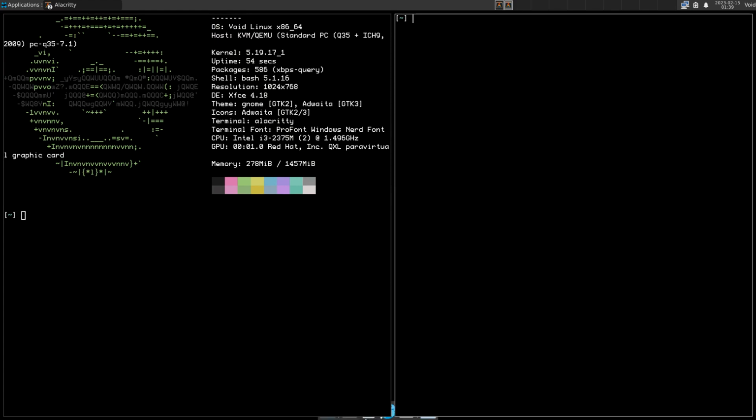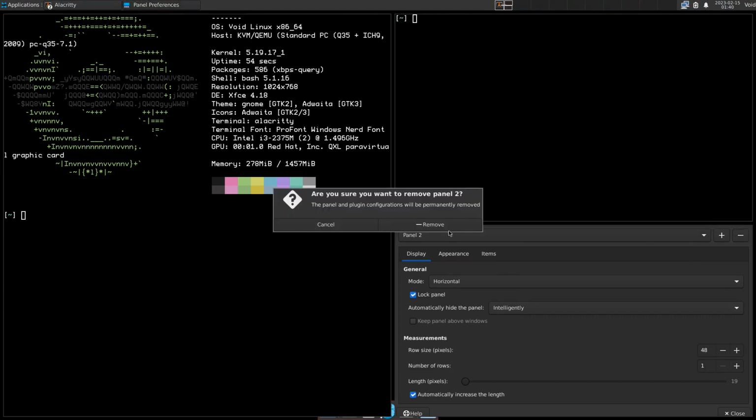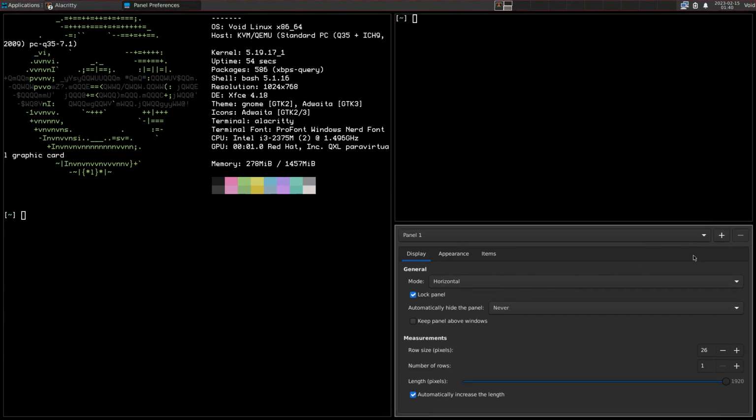So let me just remove this panel from here. It's panels, I think. Okay, it opens right here. So let's choose panel number 2. I made that mistake before, so let's remove it. Panel number 2 is the bottom panel. Remove. Okay, we removed it, so let's close this thing.